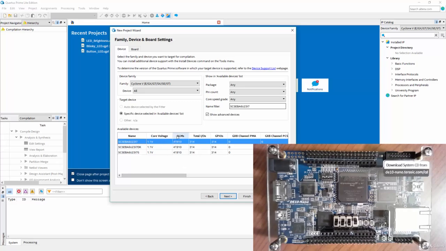And if we notice, it tells us all of the different resources that are available: the number of I/O, general purpose I/O, different channels, if you have PCIe, memory controllers, memory bits, DSP blocks, PLLs, DLLs, global clocks, and HPS CPU cores. So this device has the HPS, or the hard processing system CPU core. So there are 2 ARM cores in this device that we can access and use, which don't cost us any extra logic. If we use those, it doesn't cost us anything. They're already there. So we'll go ahead and click next.